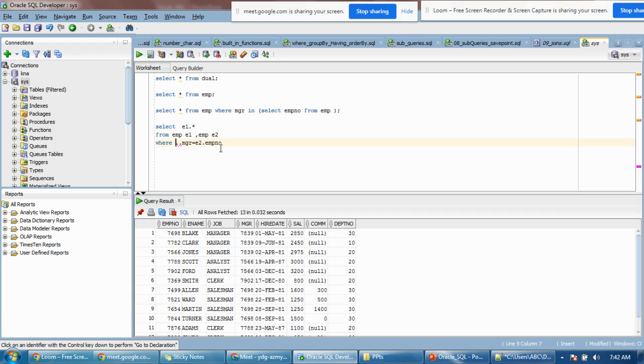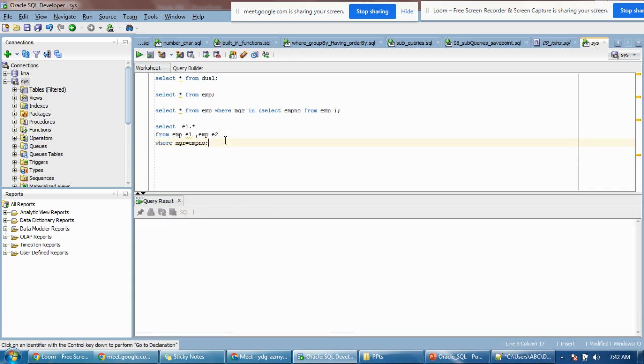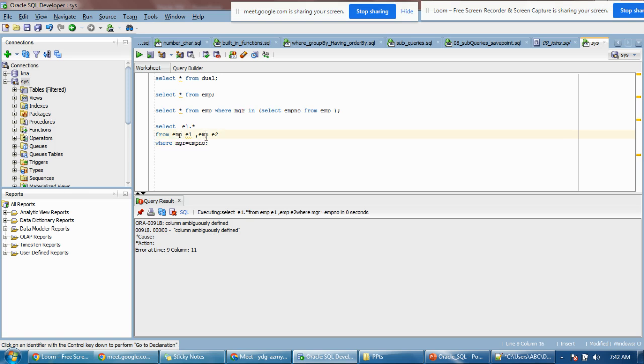Okay, see, that's why I told. Anybody guess what error you will get? Column ambiguously defined, what does that mean? Because the manager column is in both the tables. The system cannot identify which table's column it needs to take for the join. Here the manager column, here also the manager column, here the employee number, and here also the employee number. Which one does it need to take? So you have to address that.